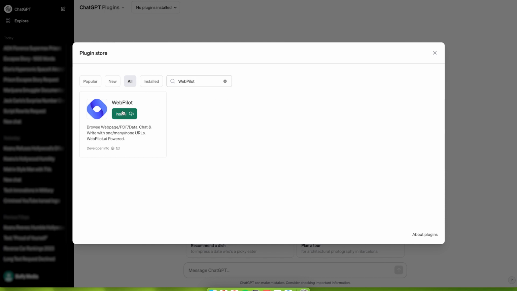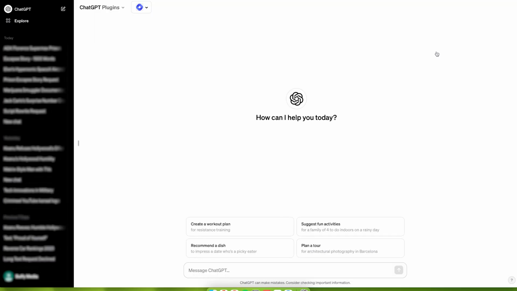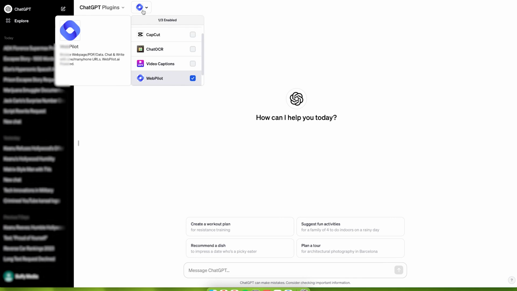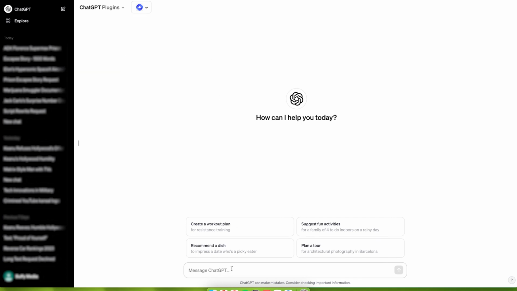Next, click on install and then wait for it to install and then close this window. Now you can select the plugin right here and then just start typing.